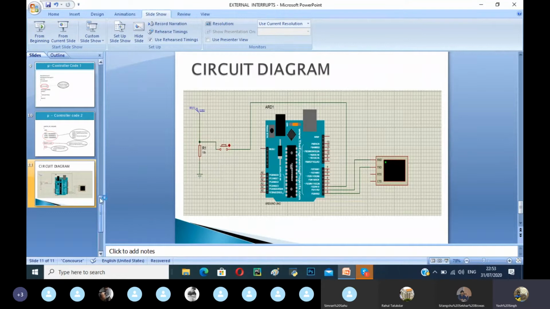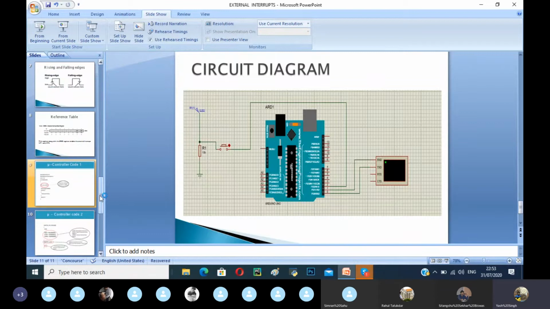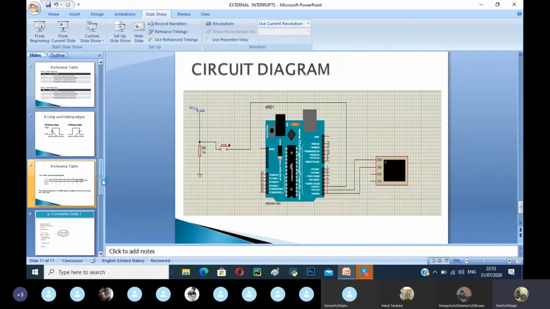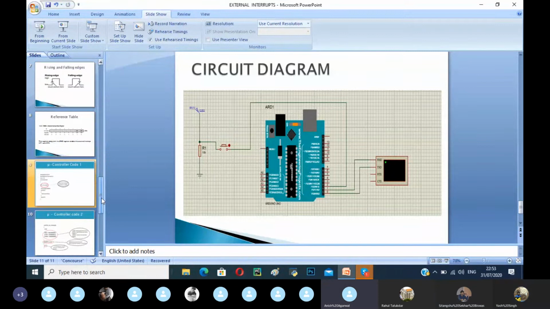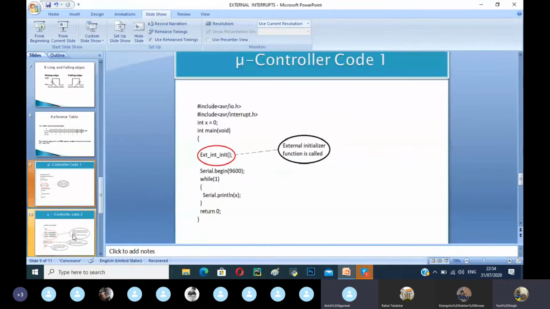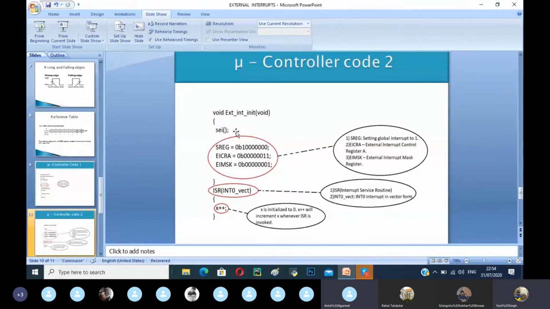Before that, if anybody has any questions, please ask. Do we require the SEI function here? The code may run even without that. Yes, you can use it without that, because that is your SREG. You are setting the 7th bit. It's the same thing, it's a macro. There is no need for it also.